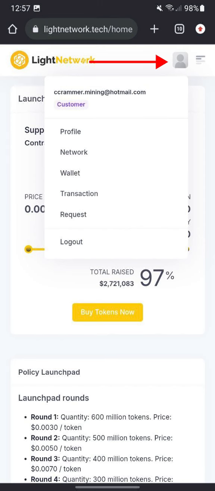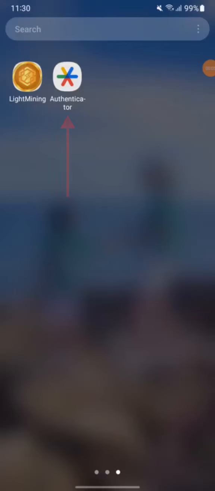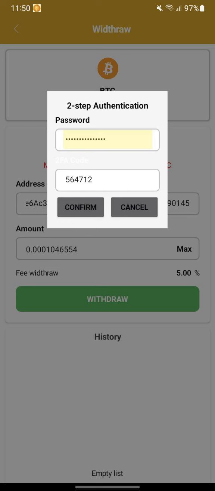To get the code, visit lightnetwork.tech, select Home Profile, enable 2-factor authentication, then use the Authenticator app to scan the code and enter it. Step 6. Click Confirm to complete.